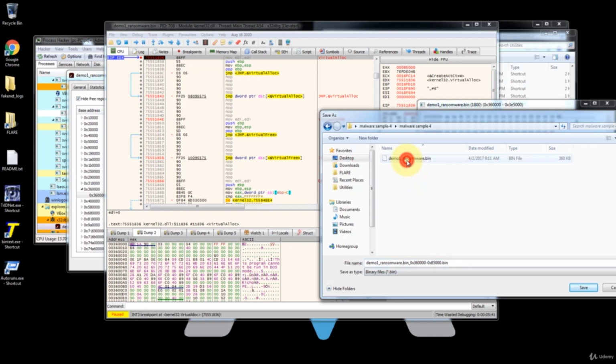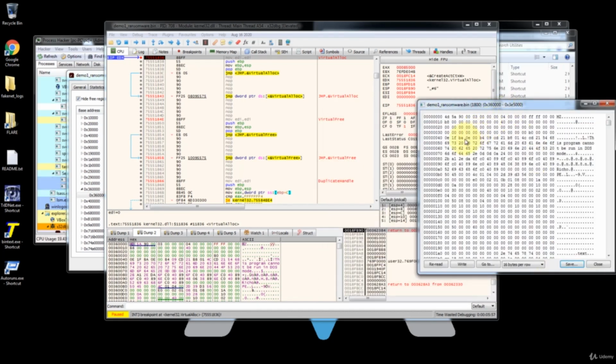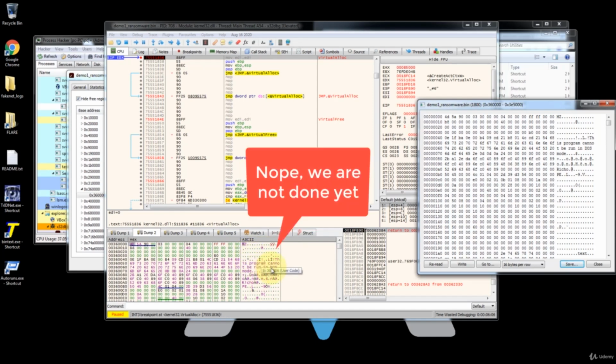Over here we can call it ransomware dump. Click save. So we have now successfully unpacked the executable that was found in memory.